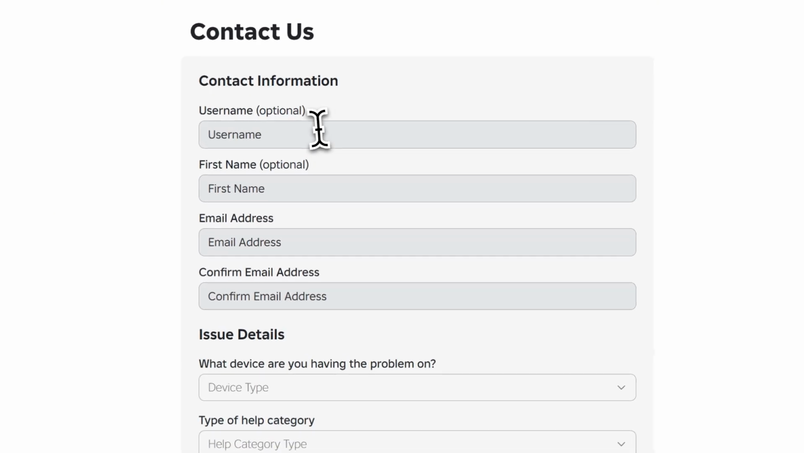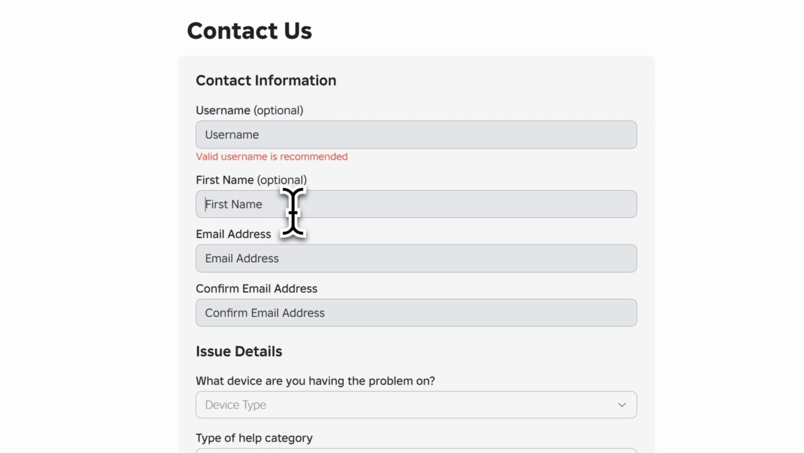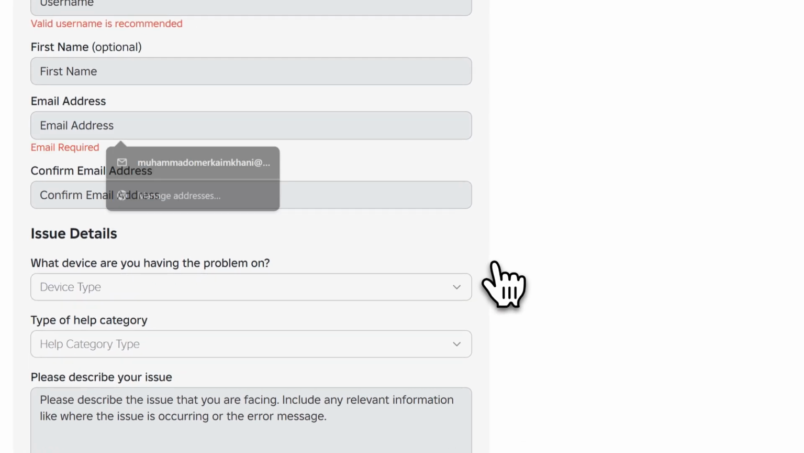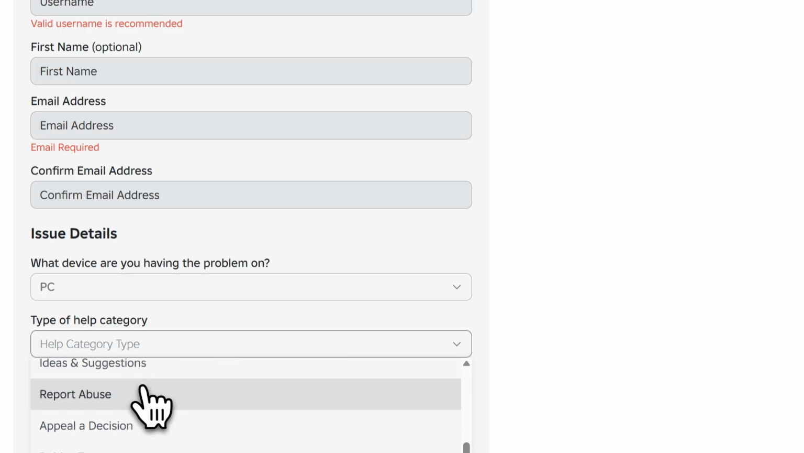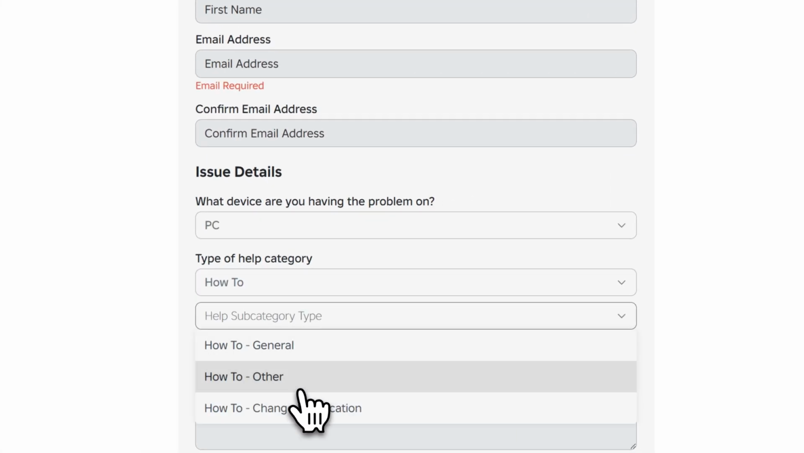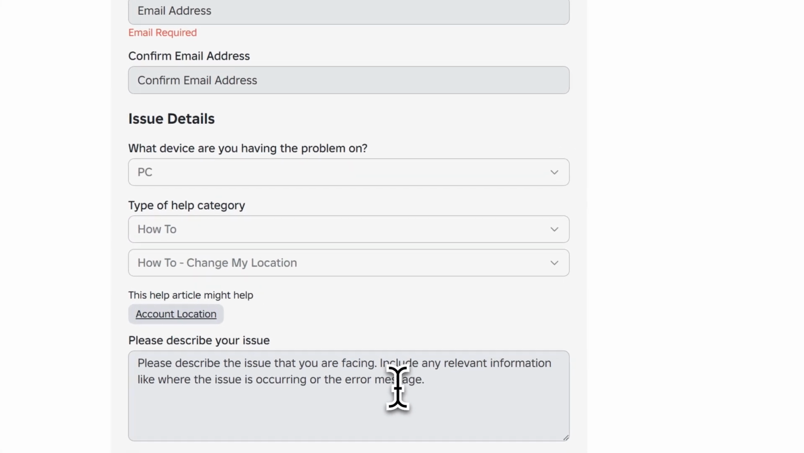Now here, enter your username, first name, and email address exactly as they appear on your account. Select your device. For me, it's PC. Choose How To as the help category and pick How to Change My Location in subcategory.